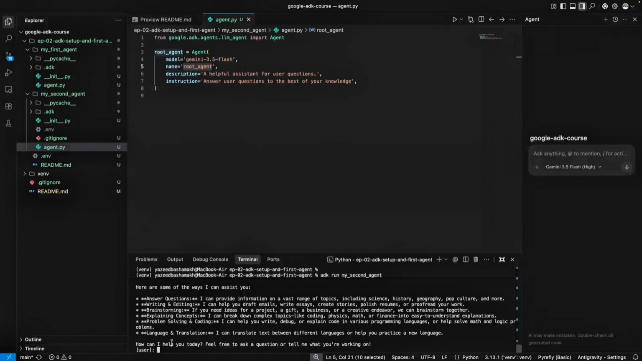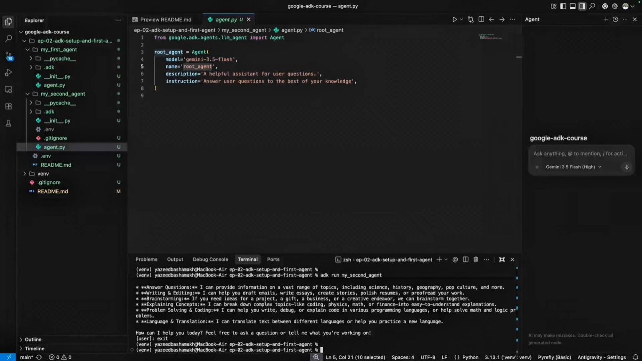So you can see this is incredibly useful for quick iterations, debugging, testing your prompts, and validating your tool behaviors, especially when you want fast feedback loops during development. And just do exit to exit the conversation.